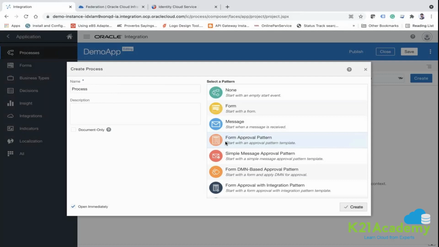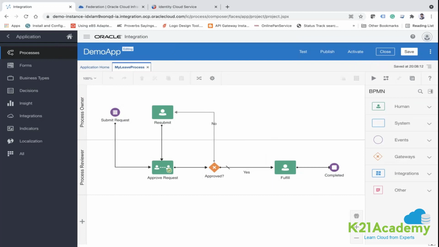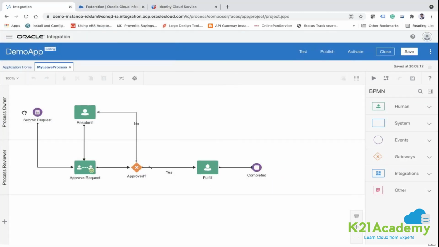one for the employee, second for the manager. Okay, so let's say my leave process, and click on create button. In the demo app, we have created one leave process based on the form approval pattern, and in a single process application, you can create multiple processes. And here you go, you see we have created one leave process, and you see we have two swim lanes.